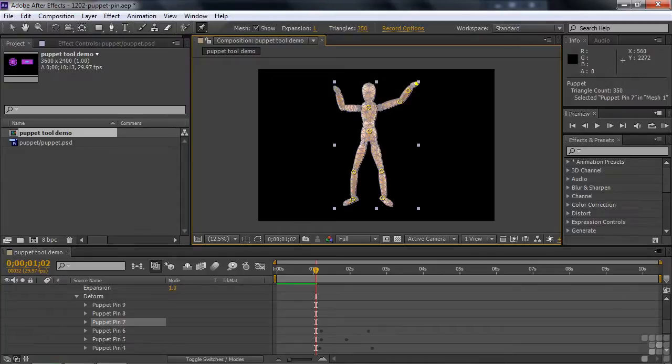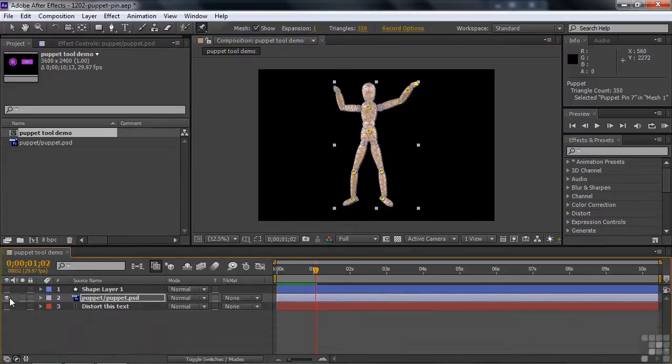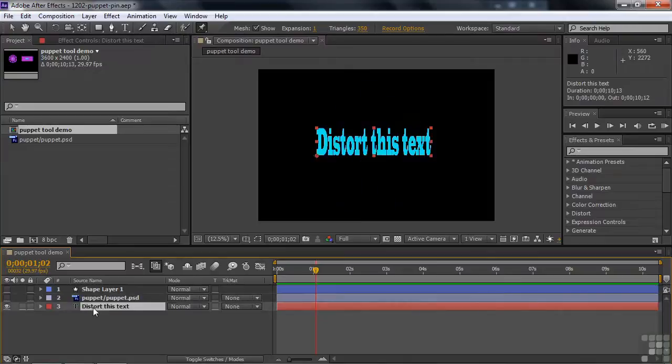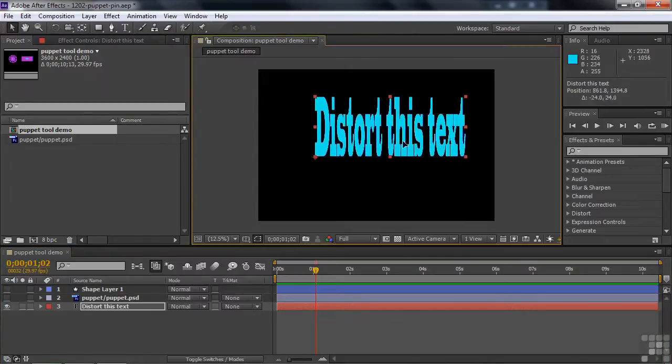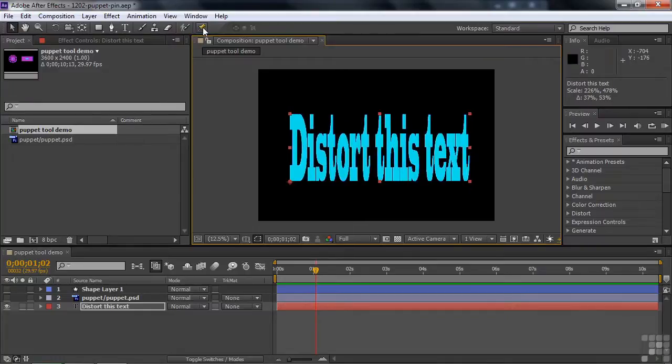or any other object. I'll scroll down and show you one more thing with text. Text is kind of fun when you work with the puppet tool. Click on the text and select it. Distort this text. Okay, let's just try to do that. First of all, I want to make it a little bit larger. Take my selection tool and kind of make it more substantial so you can't miss it, right? There we go. Look at my puppet tool.